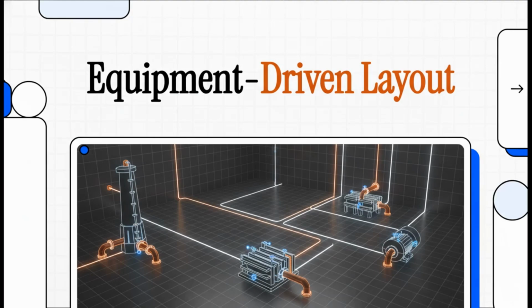All right, welcome back. We've talked about plant layout as this incredibly congested city, right, where space is everything. Well, today we're focusing on the buildings in that city, the equipment, and how it's designed, right down to the smallest detail, really dictates everything that happens around it.